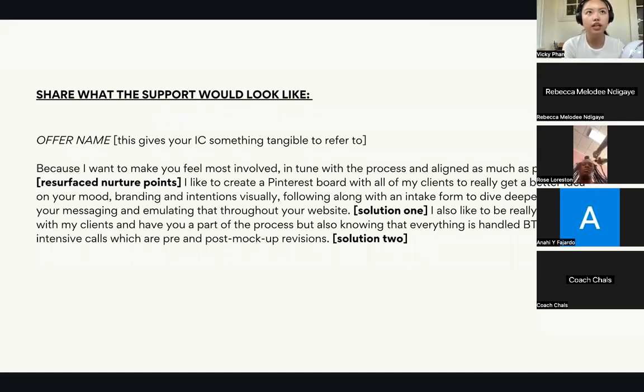Okay, if I want clarity in how to approach my branding and my aesthetic and copy lingo, okay, maybe an intensive would be better. So they have something tangible to think about, versus it's just floating. I could work with a website designer, work with you. Okay, so because I want to make you feel most involved, in tune with the process, and aligned as much as possible. Again, you're resurfacing that nurture point.